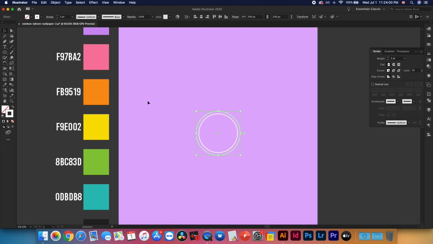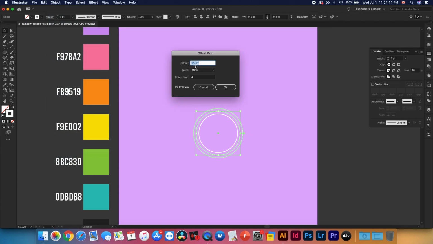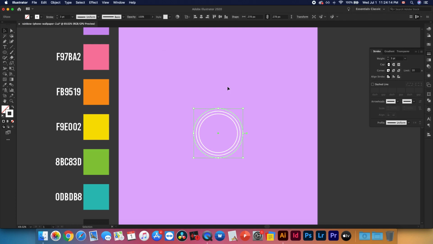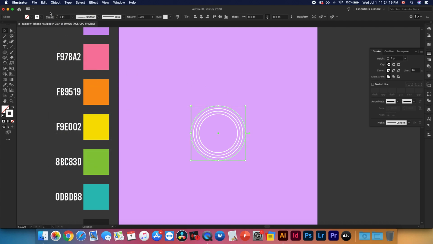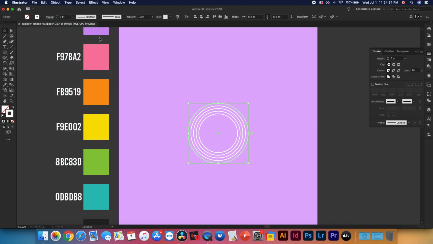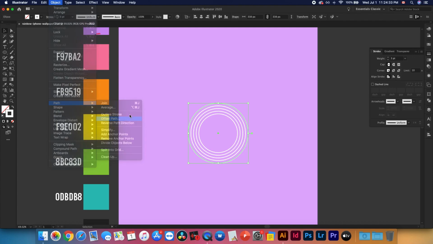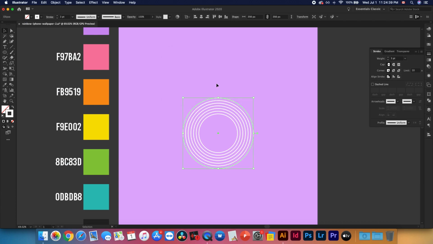Now, as soon as you hit OK, don't click anywhere. The bigger circle is going to be selected already, so all you have to do is repeat the process again. Object, Path, Offset Path, and the 15 pixels are already going to be saved right there. So you hit OK, and then do it again. Object, Path, Offset Path, and then OK. We needed 7 circles, so we have 1, 2, 3, 4 already. We need to repeat that process 3 more times. So Object, Path, Offset Path, OK, one more time, and then one last time, Object, Path, Offset Path, boom, there we go.